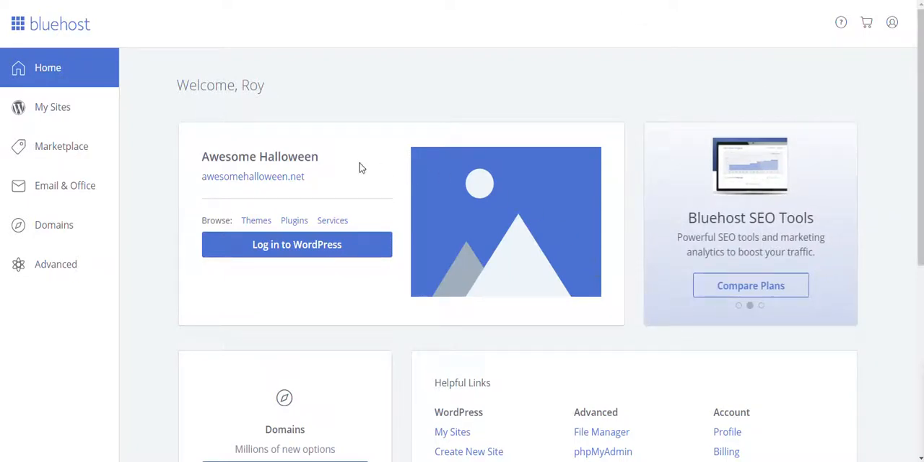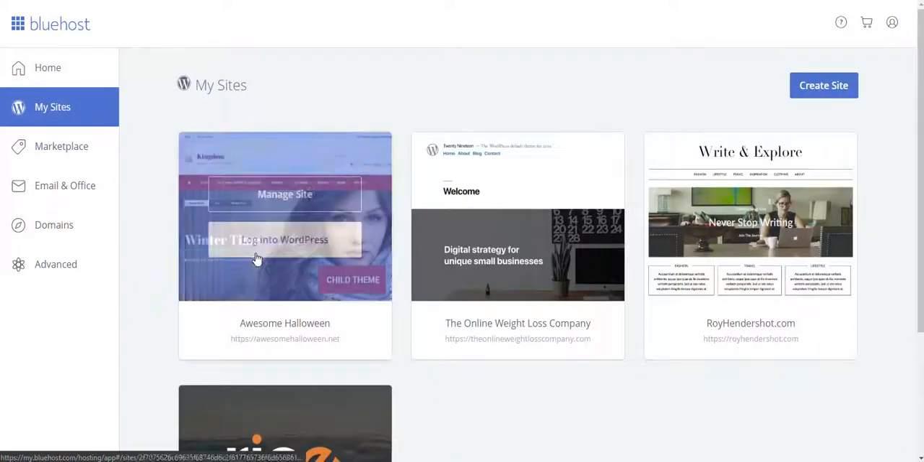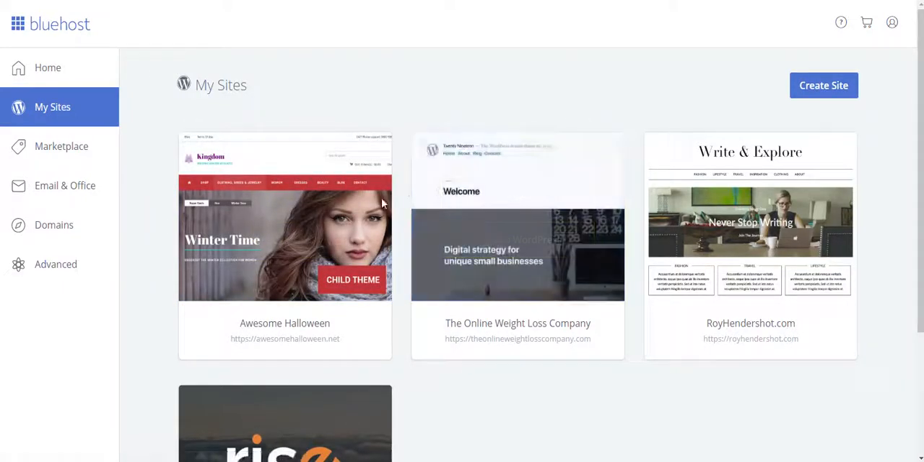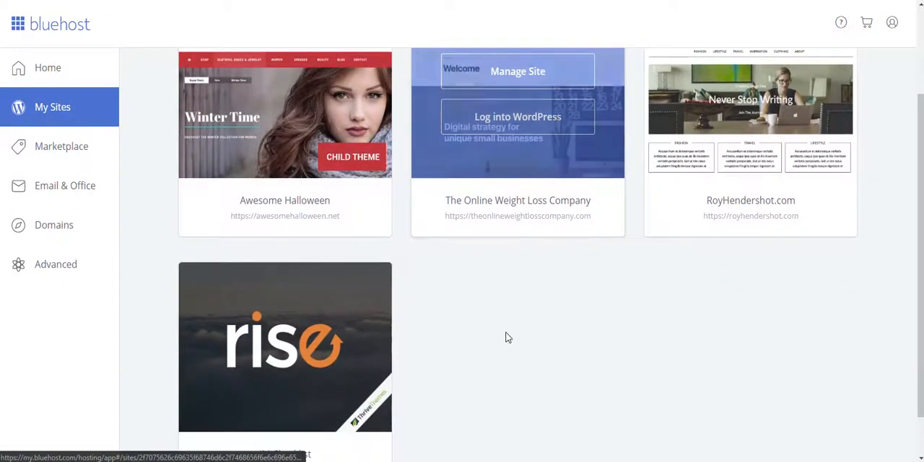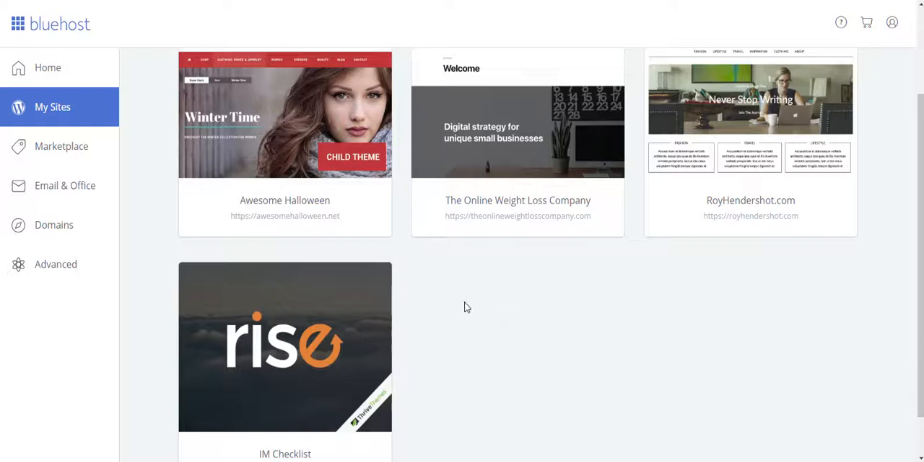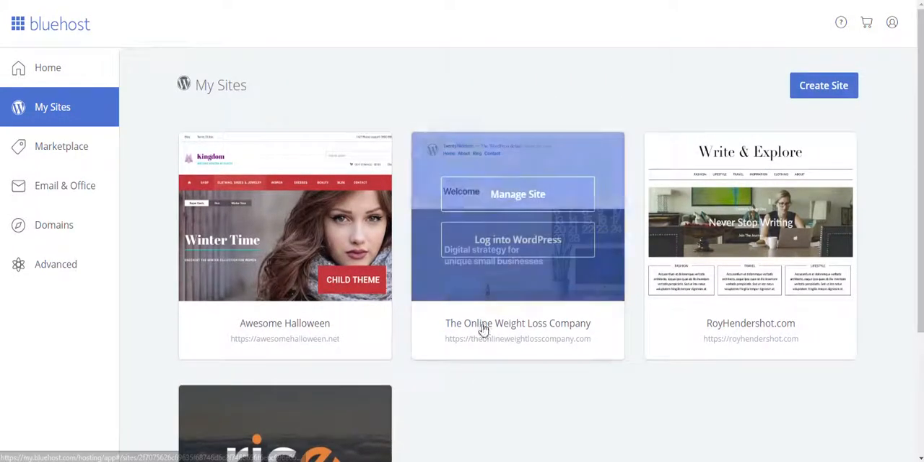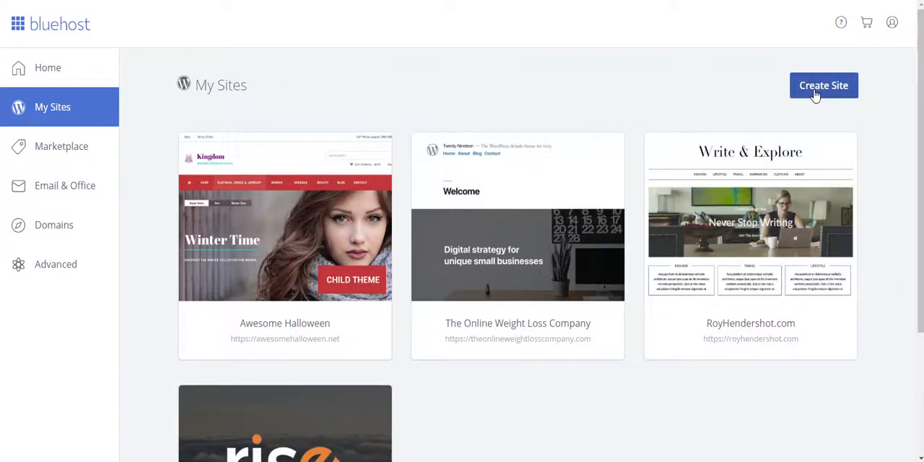Now you're going to be in your main Bluehost dashboard here. You want to go on the left-hand side of the screen and click on My Sites. And you're going to see a list of all the websites that you have. These are all the WordPress sites that I have. So in order to make a new one, we're going to need to click on Create Site up here on the top right-hand corner of the screen. It's a blue button. So we'll click on that.